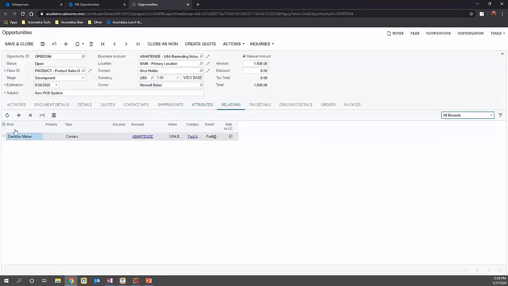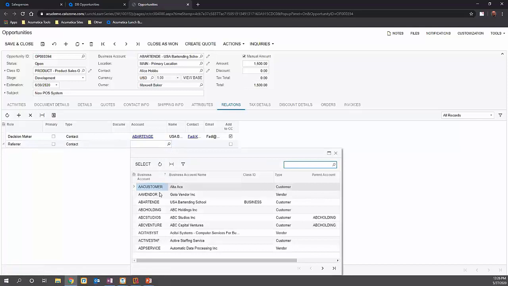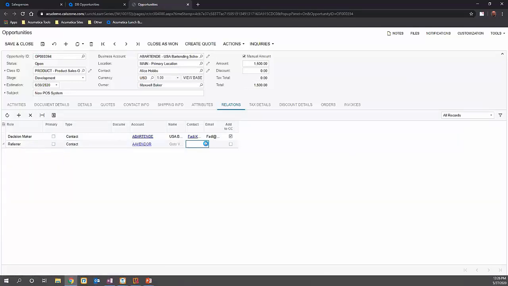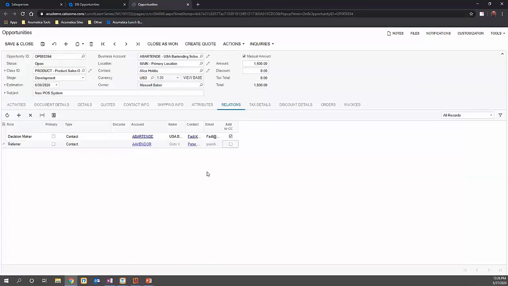Relations. Relations is something that we talked about as well, with maybe a referral. So maybe this particular opportunity came in, and we're going to say that this actually came from possibly even our vendor who produces this product. And we can assign it to that contact. Maybe Peter over there is involved in that, just as another tracking capability of that.